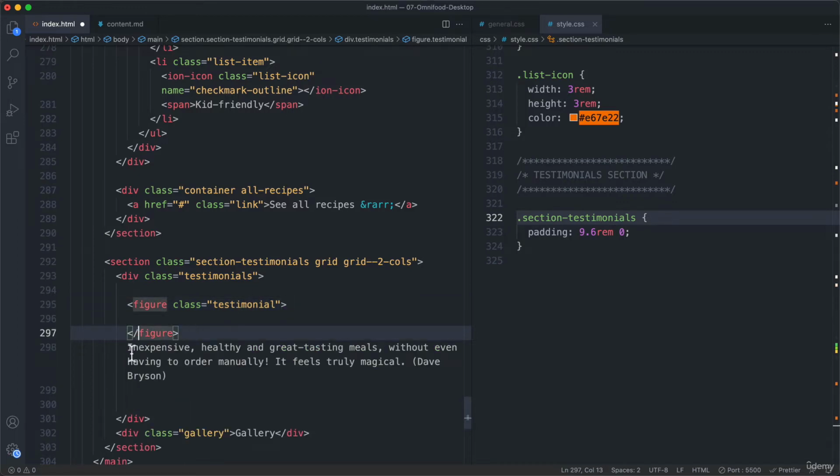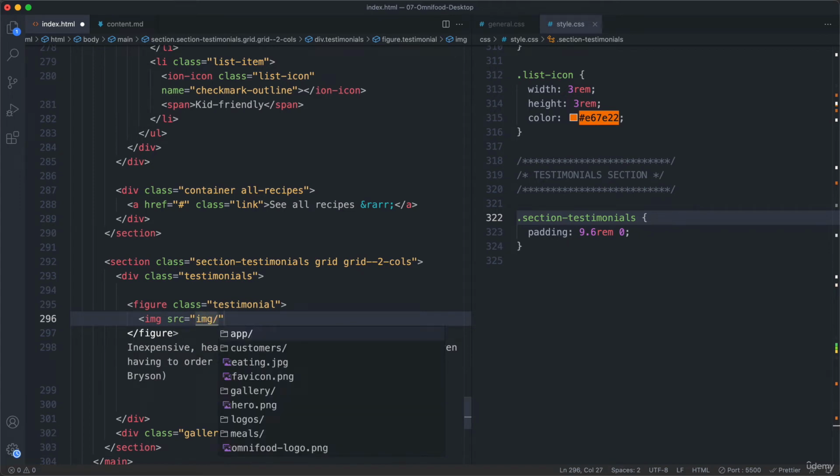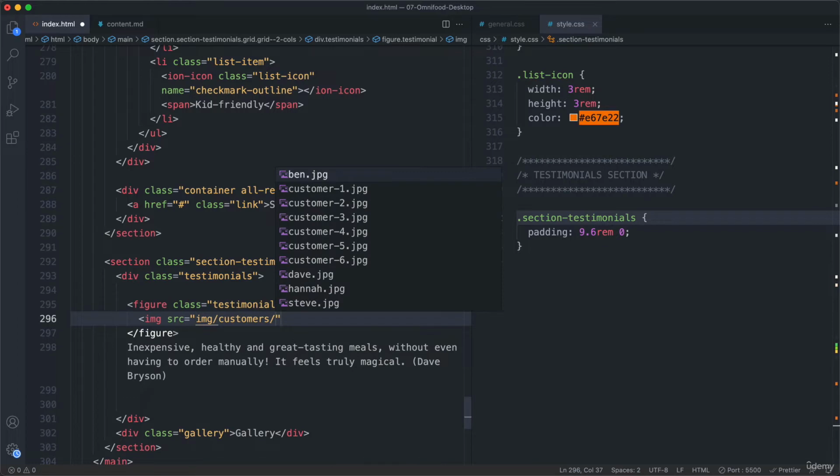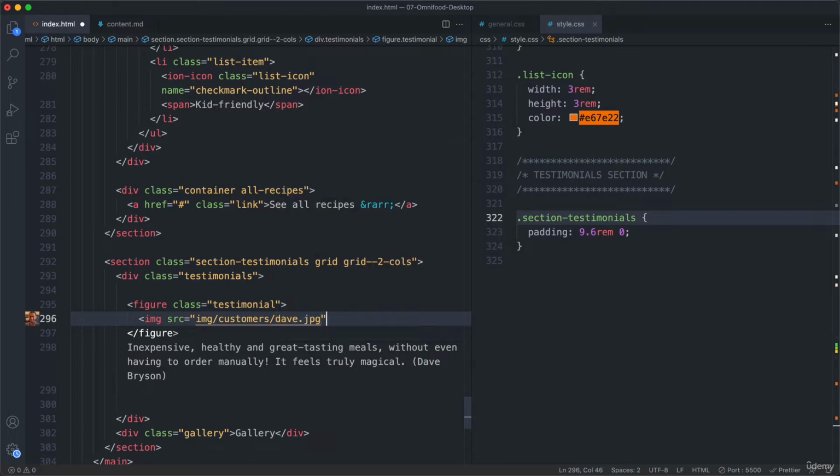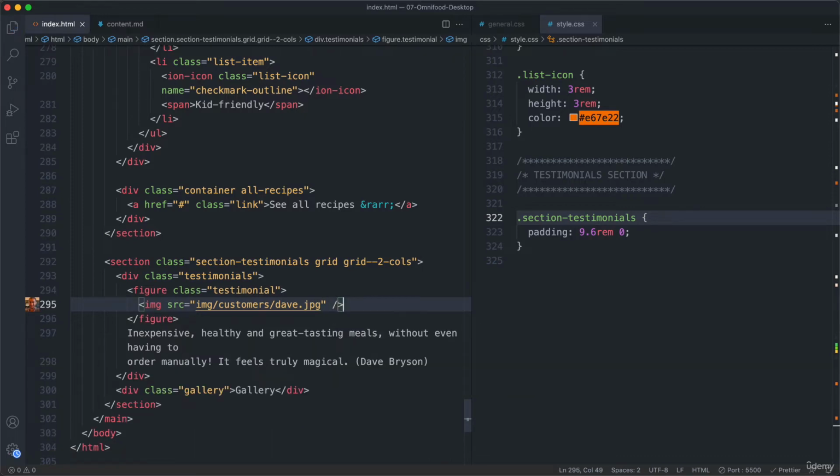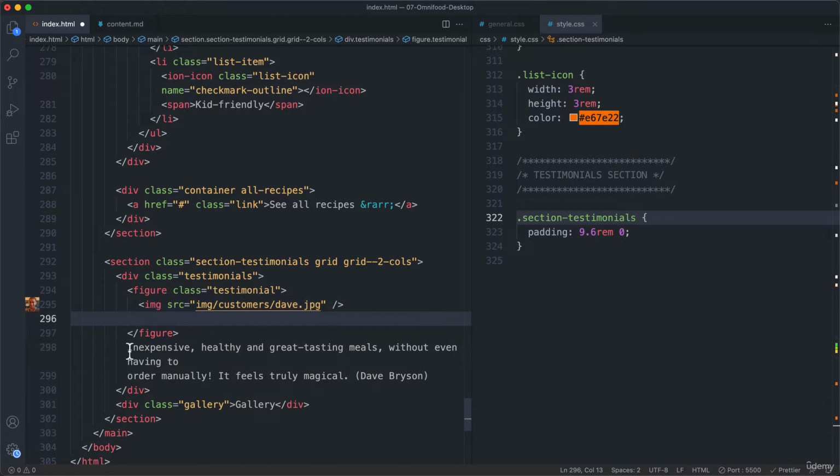And then, well, first let's start with the image, actually. So image, then it's probably in the customers folder. And there we have actually a named photo for each of them. So this is Dave, and so the photo is probably dave.jpg, right? And now for the actual testimonial content, we can use the blockquote element.